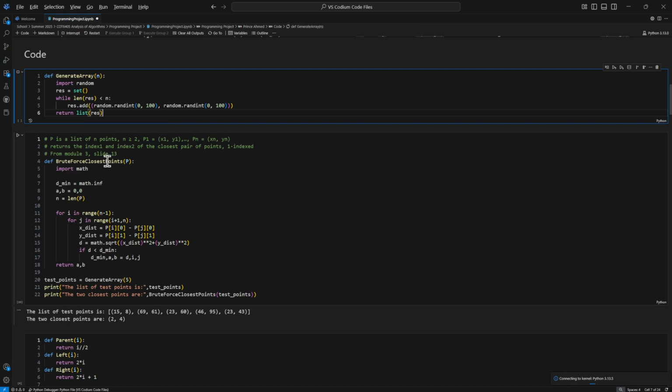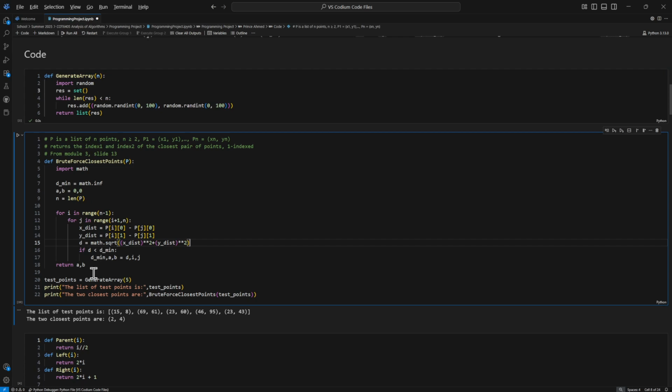Here you can see the brute force closest points code. You can see how it has a nested for loop. It does the calculations as described in the pseudocode. It does the distance calculation, and it eventually returns the minimum. It also uses generate array, which is the random array thing, to test it. I make a small test case of 5 points, and it just gives you the closest points.